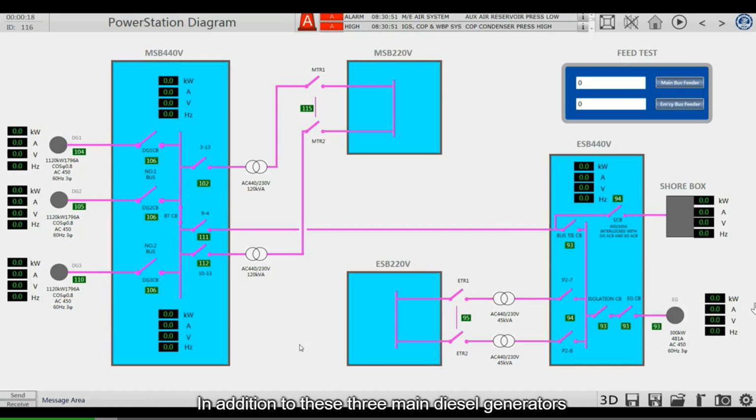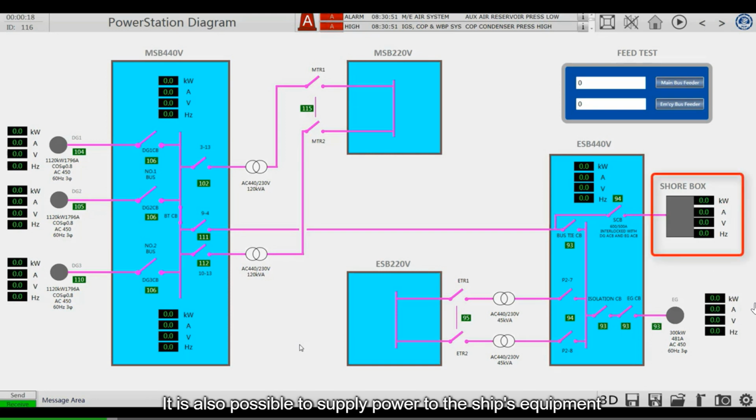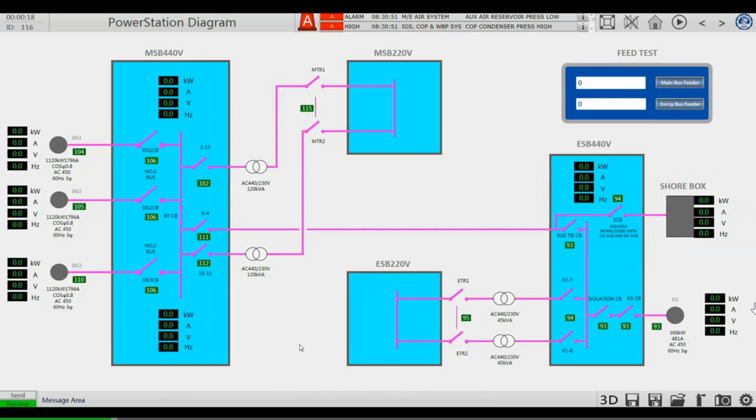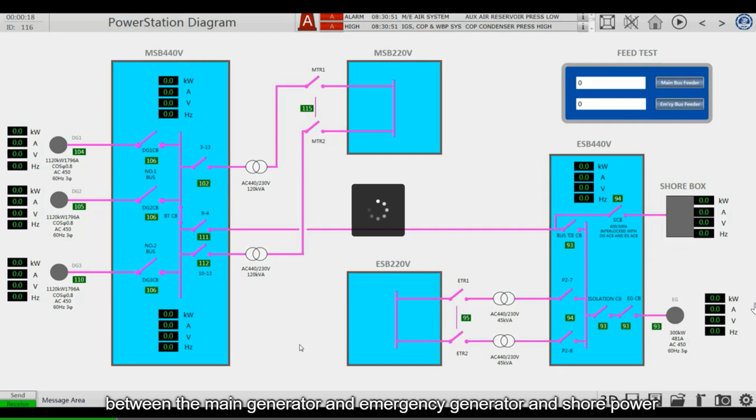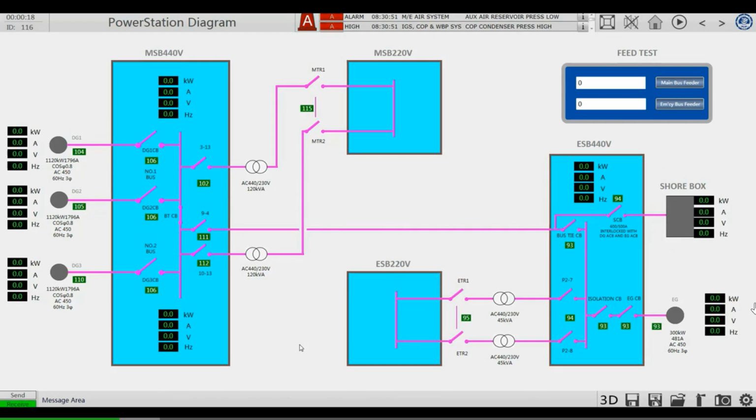In addition to these 3 main diesel generators and the emergency generator, which can provide power to the ship's power station, it is also possible to supply power to the ship's equipment through shore power boxes. Some interlock devices are required between the main generator, emergency generator, and shore power to avoid damage caused by their simultaneous power supply.